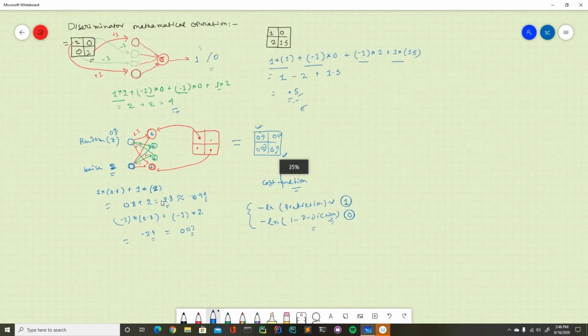In my next video, I will share how you design this model using TensorFlow. This is the basic calculation of this GAN model.